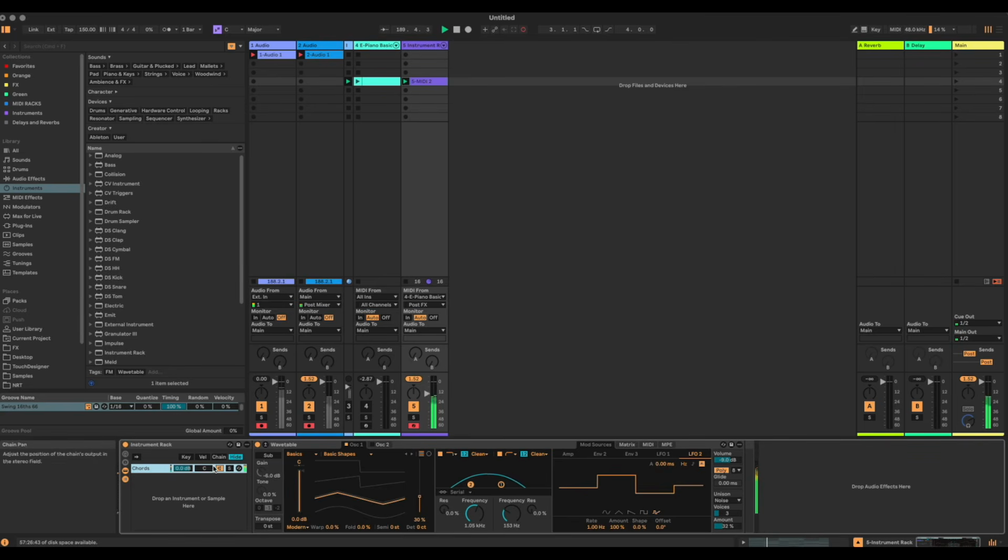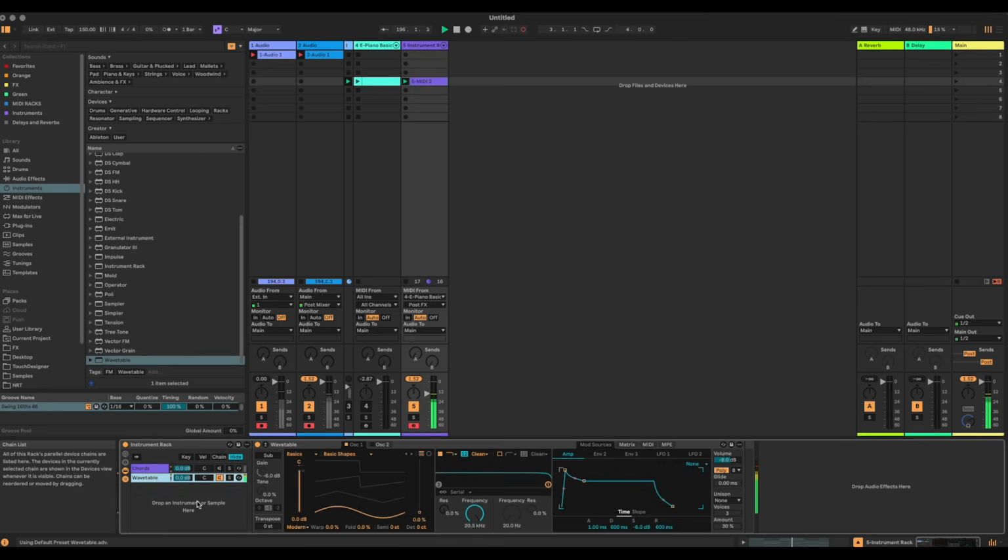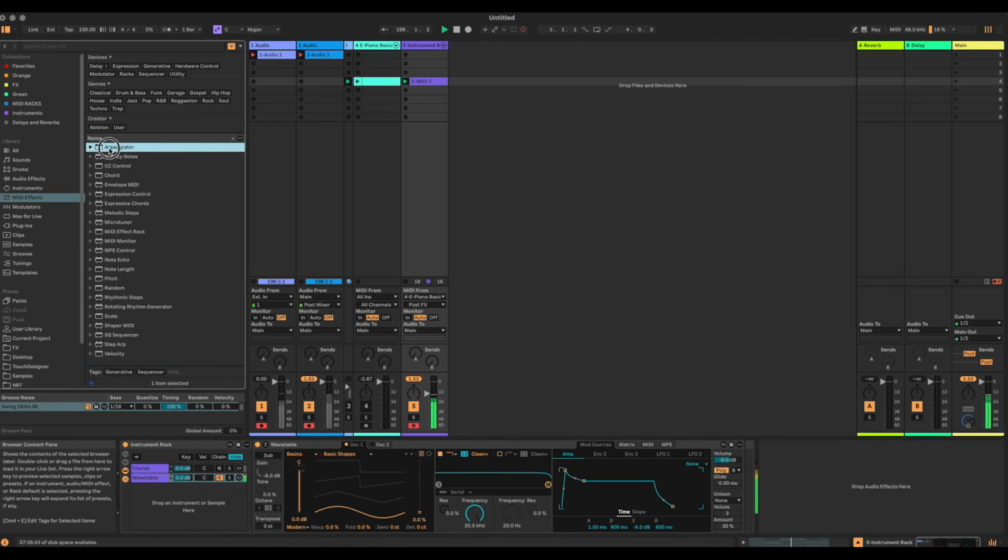Okay, I'm going to turn that off for now, and I'm just going to bring in actually a new wavetable into that, where it says drop an instrument or sample here. So now that's again just playing those chords. I'm going to begin by bringing in an arpeggiator.